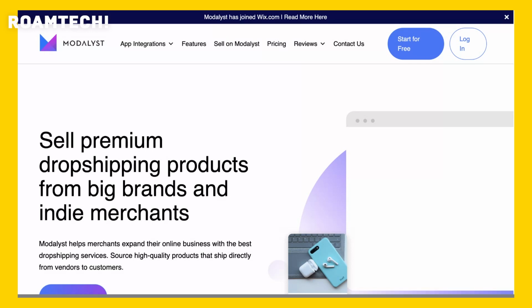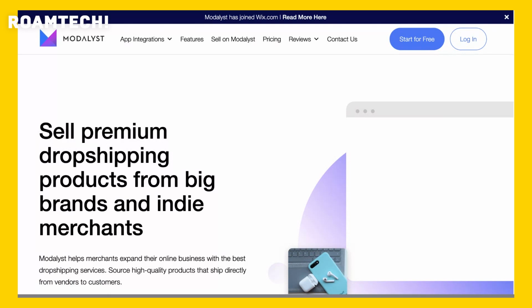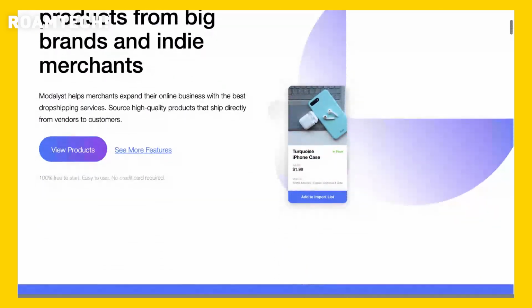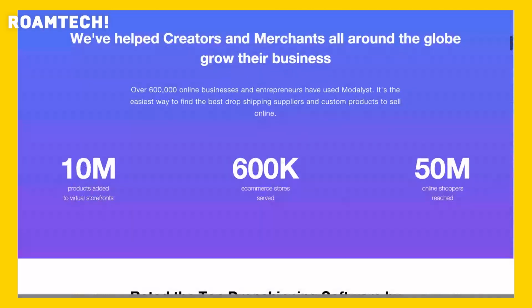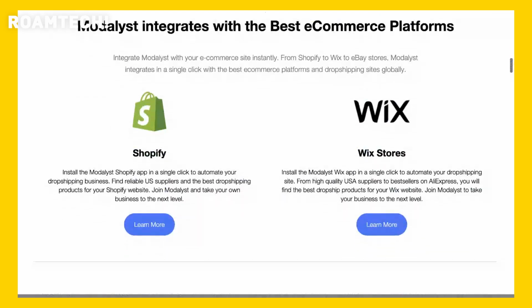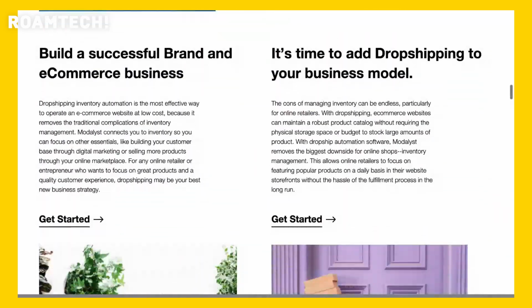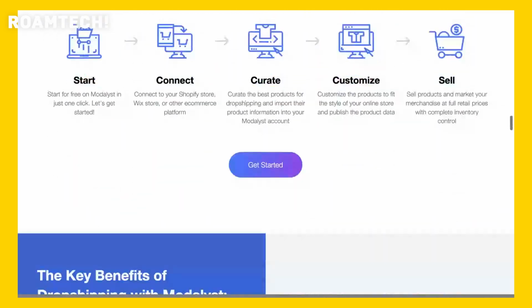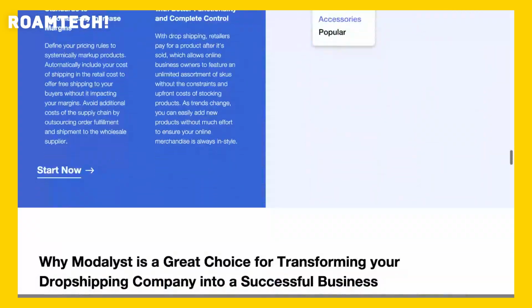Let's dive into today's topic, Modalyst.co. Located at https://www.modalyst.co, Modalyst is a platform connecting online retailers with a diverse selection of suppliers. This allows businesses to easily source products and expand their inventories.